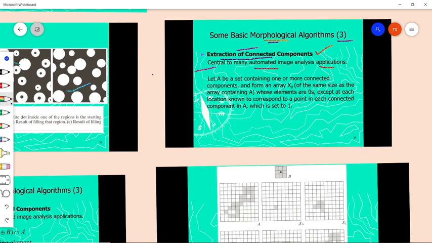Suppose A is a set containing one or more connected components, and we form an array x naught. The array x naught contains all 0 elements, and its size is the same as the size of the set A. Except at each location known to correspond to a point in each connected component in A, which is set to 1. This we discussed previously. So at the place where x naught is occupied, we set that to 1.